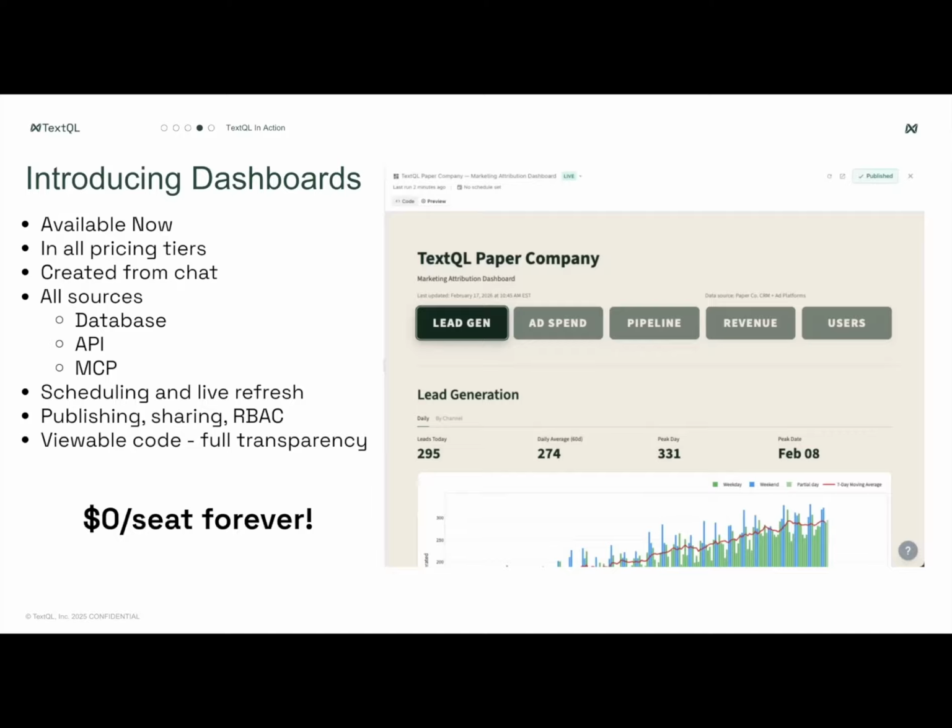There's also scheduling, live refresh, a lot of the things that you expect in a BI product here. And publishing, sharing, RBAC, different kinds of organizational sharing or security issues that you might have in an organization. You can support all of those models with the dashboards in TextQL. And like a lot of the assets inside TextQL, we also give you complete transparency into the code that we're generating.